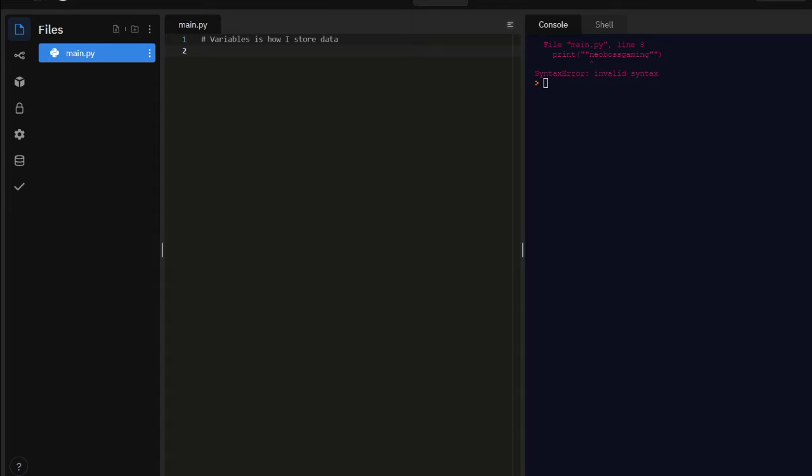So how do we make a variable? First, we define the variable's name. So for example, we say my first variable. Okay, so we created our first variable.